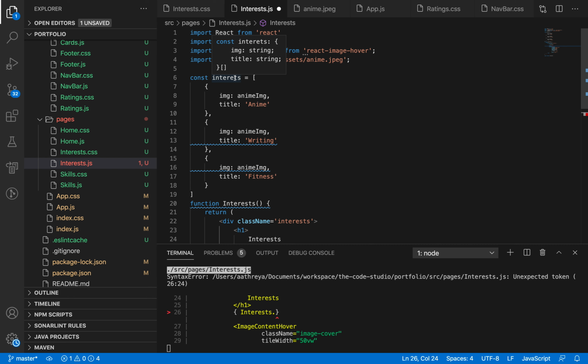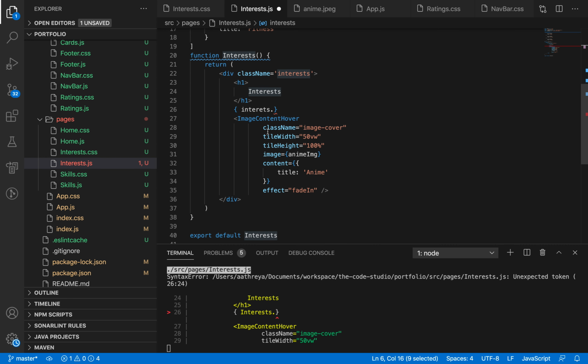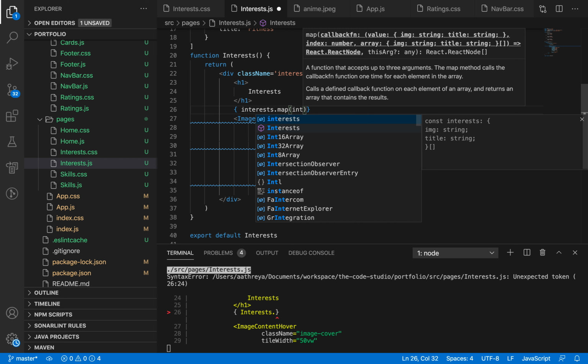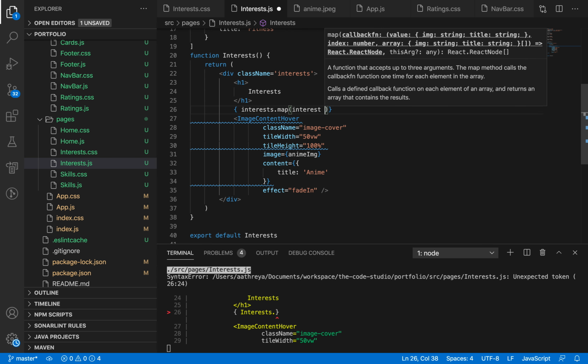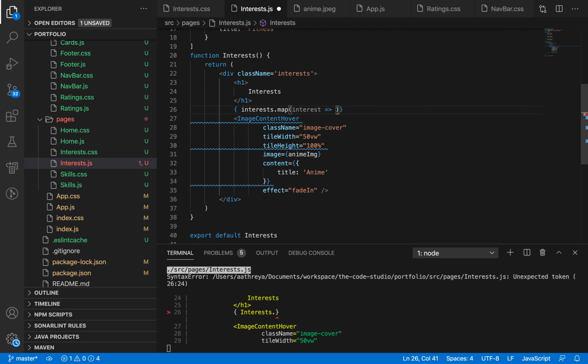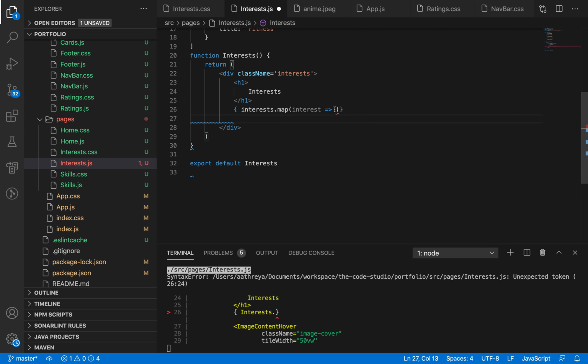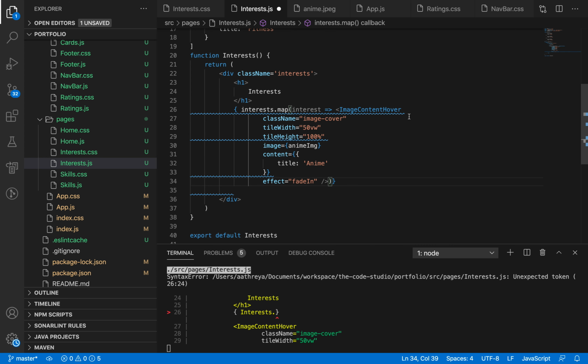Oh, my fears did come true. Interest dot map. So I'll have an interest, and I will return an image content over object with class name image cover. 50 view with, actually let's name it image container instead.